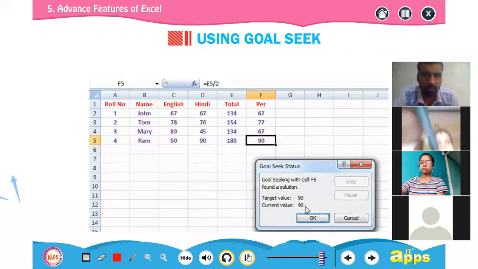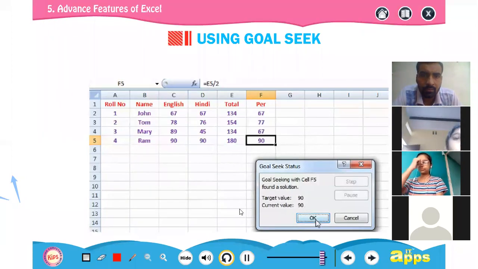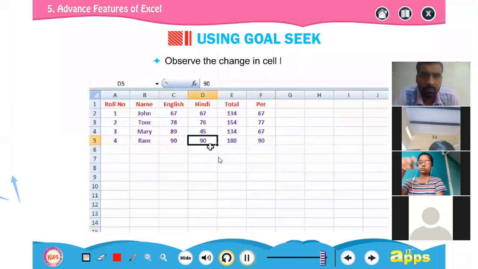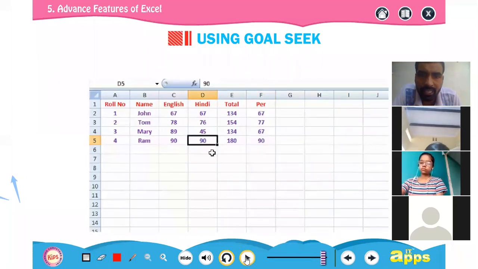So children, click on OK. Observe the change in cell D5. So can you see how to use Goal Seek? Kindly see what is done.